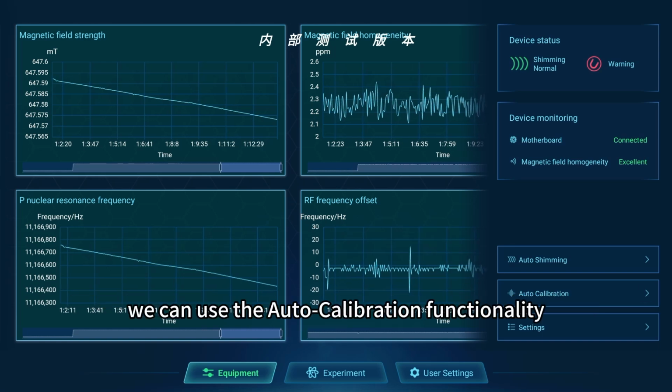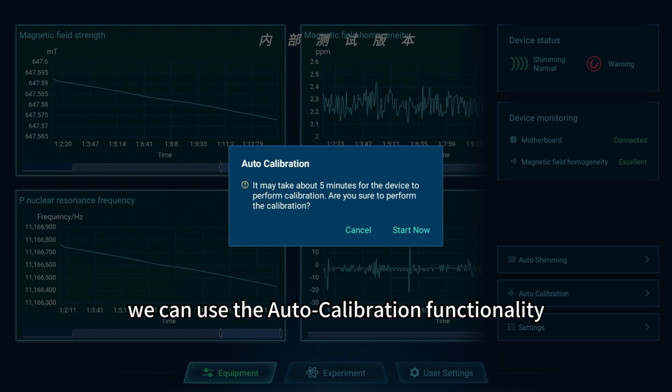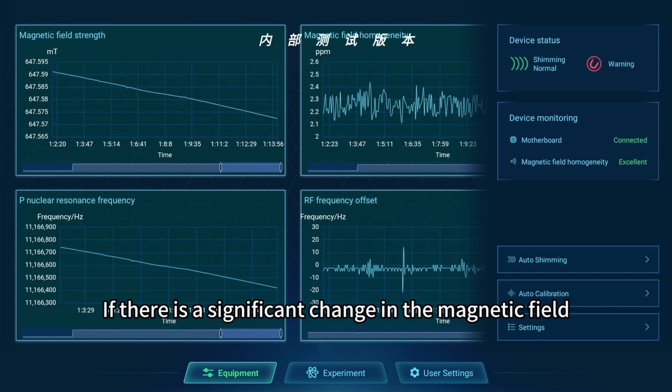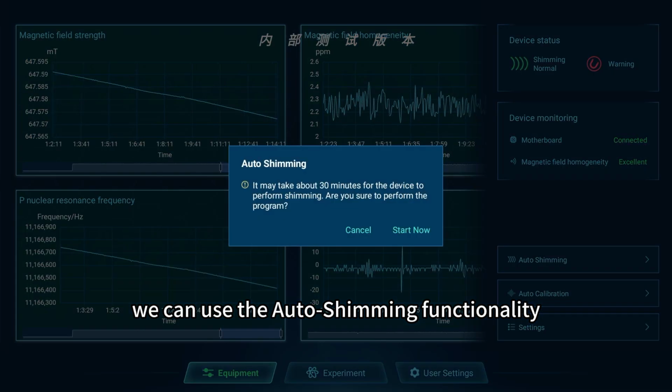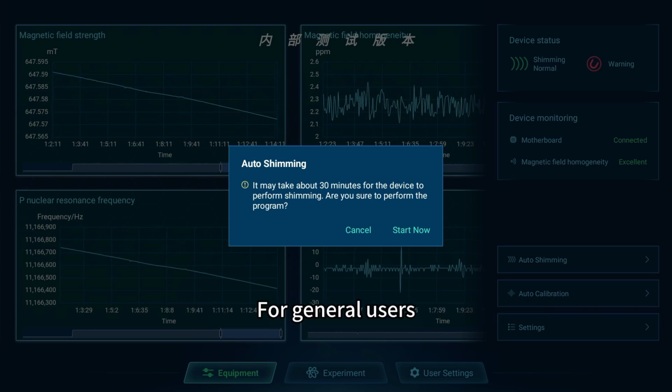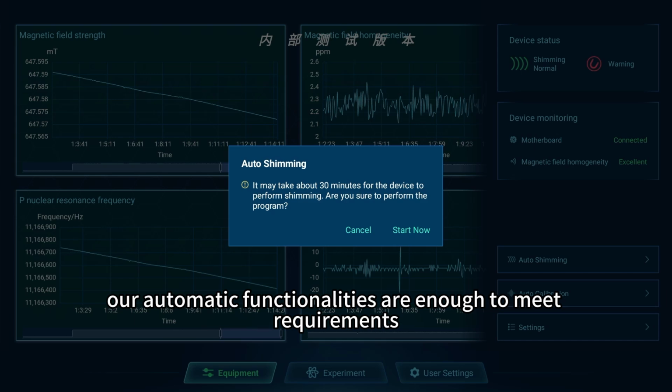If not, we can use the auto-calibration functionality, which will take about 5 minutes. If there is a significant change in the magnetic field, we can use the auto-shimming functionality, which will take about 30 minutes. For general users, our automatic functionalities are enough to meet requirements.